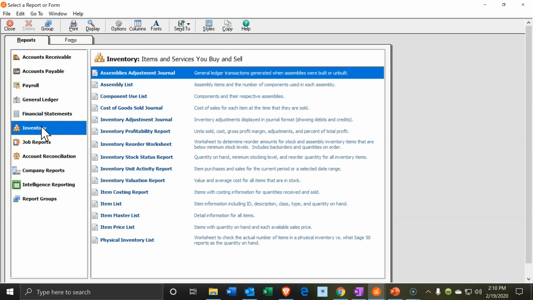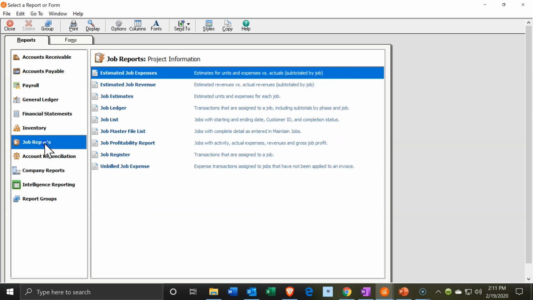The other side of the inventory is typically the cost of goods sold. So when you think about the income statement side of things, cost of goods sold with relation to inventory. Assemblies, assembly list, component use list, cost of goods sold journal. So then the cost of goods sold again in here, because it's part of the inventory cycle, the purchases cycle of inventory. It's going to be the sales side of things. Inventory adjustment journal, inventory profitability report, inventory reorder, inventory stock status, inventory unit, inventory valuation report, item costing report, and so on. And then we have jobs reports.